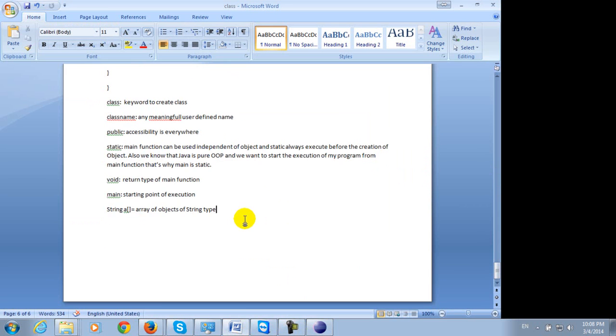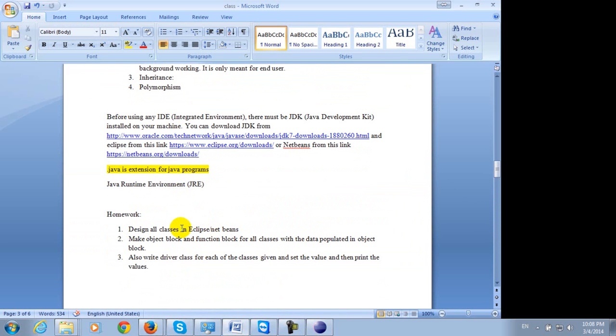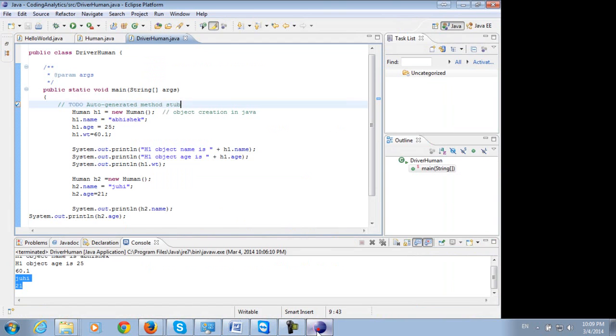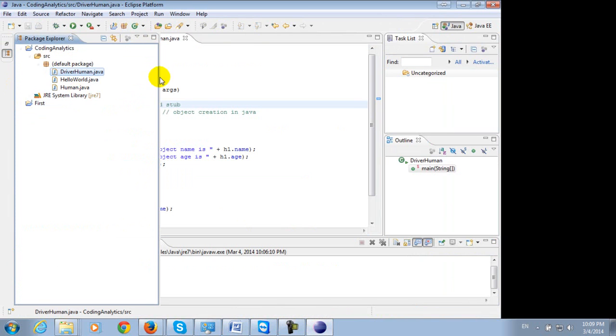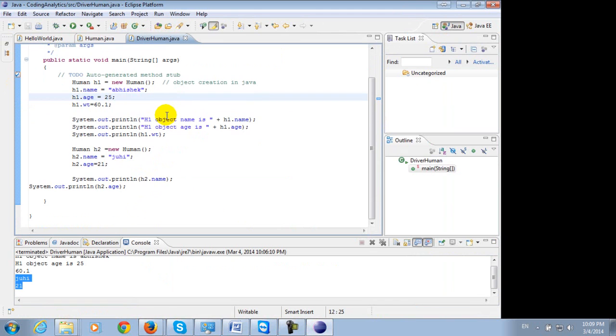Your homework for today is to design all the classes: book, account, fruit, pen. So today your work will start from here. Today we also discussed the programs, and I think it is clear to you, Abhishek.